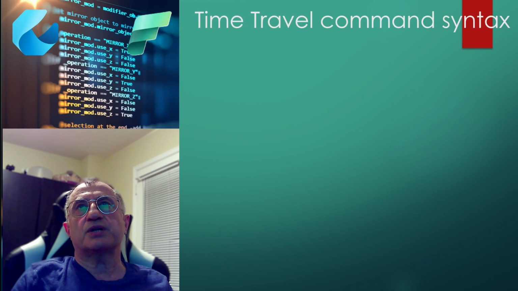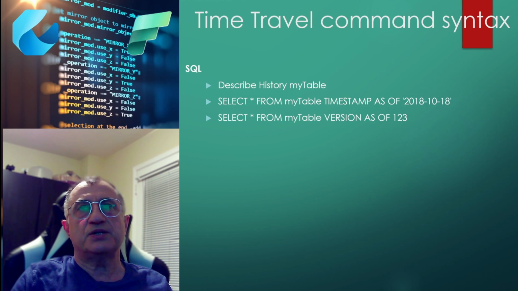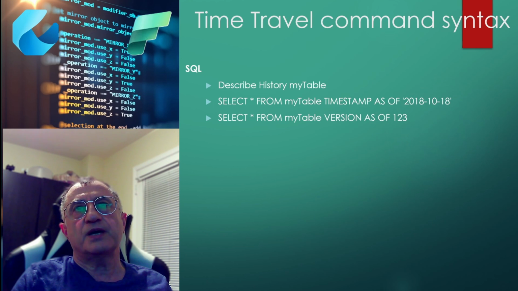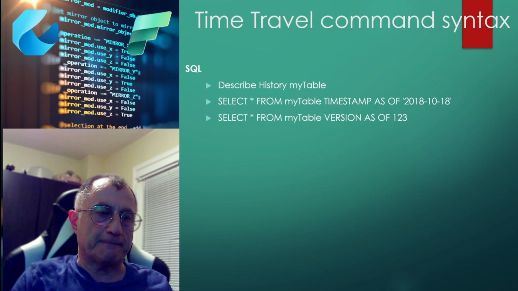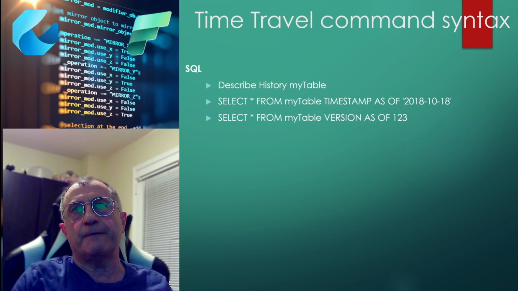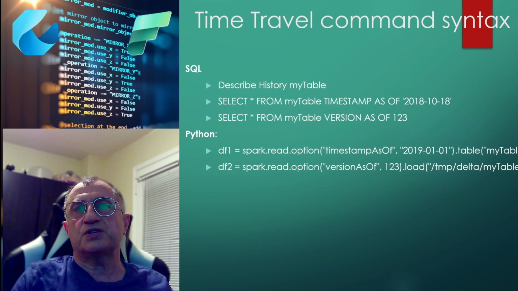Let's take a look at time travel command syntax. One of the most useful commands for time travel is the describe history command, which allows you to see different versions of your table alongside key transaction details. Then you can review the previous version of your table by using either timestamp or version clauses. I have provided a few examples here. So this is SQL syntax. I also provided Python syntax, which is very similar.